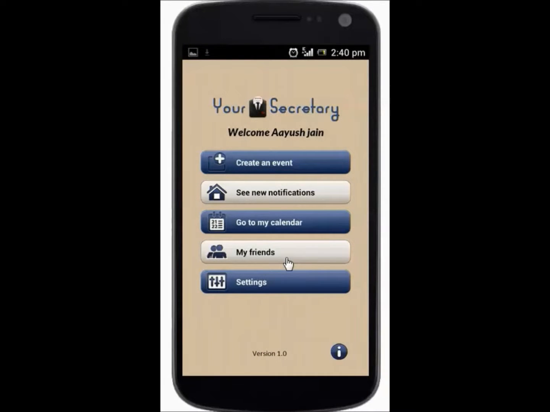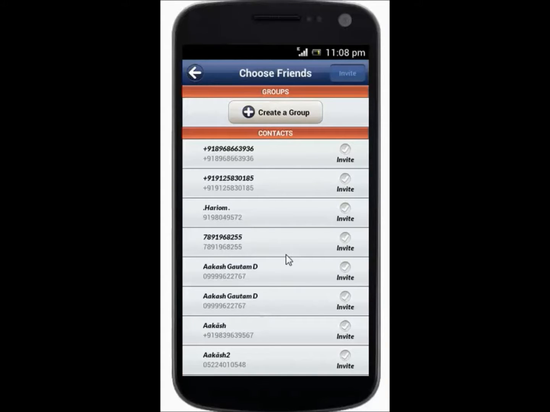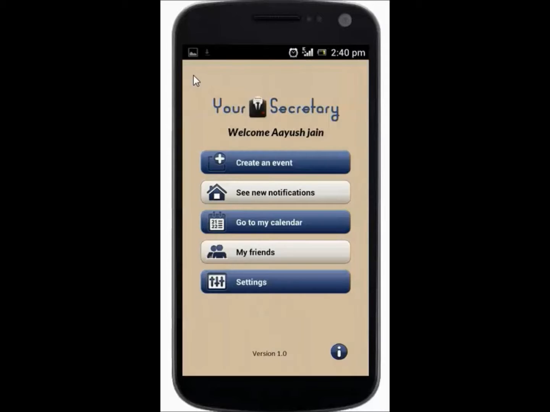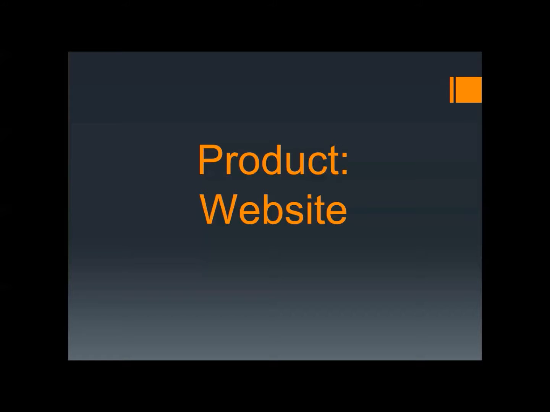On clicking on the My Friends button, we can see all the contacts that we have on a phone. People who use the app and people who don't. People who use the app will get an in-app notification when we send them the event details, and people who do not use the app will get an SMS notification regarding the same. On clicking on back, we are taken back to the main activity page. Now, the website demo.